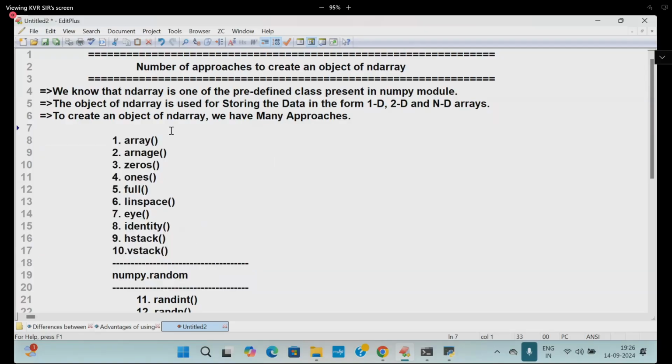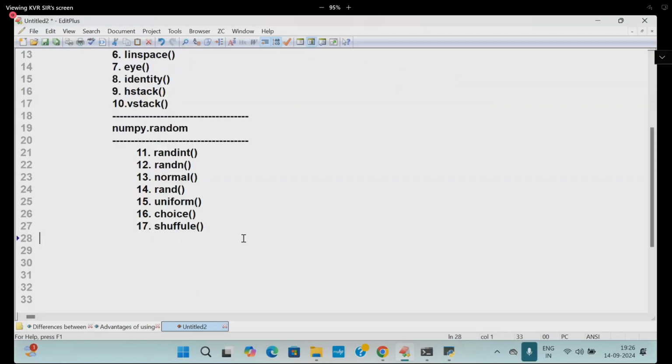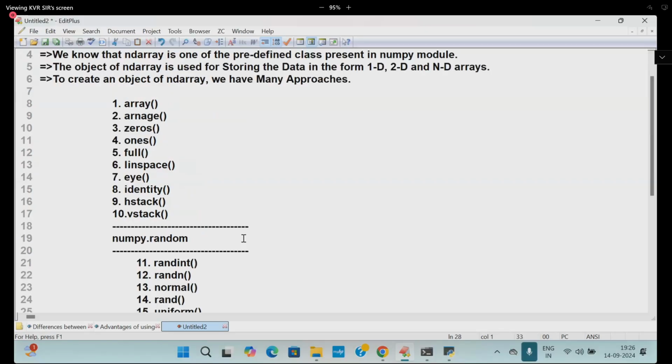Numpy module. These are the 17 ways to create an object of what? Ndarray. Out of this, if you remember all 17 and say it in an interview, they will look at you differently. Only memorizing and going is not enough. I'll ask you the syntax of that. I'll ask you for an example of it. That time you must be able to do it.